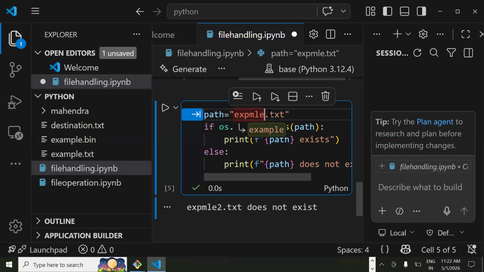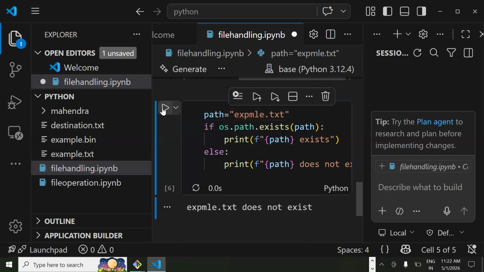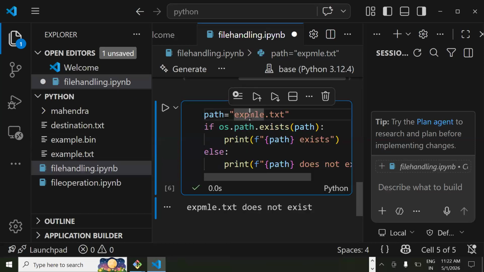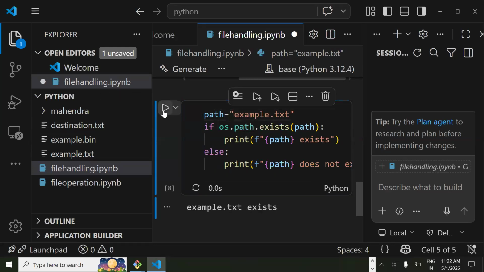Let's change it to example.txt then. Sorry. Example.txt. Okay. Now click here. Exist or not. So this is how to check.